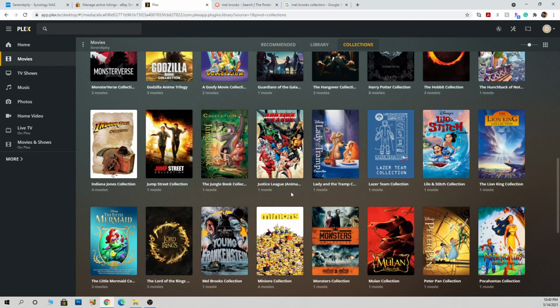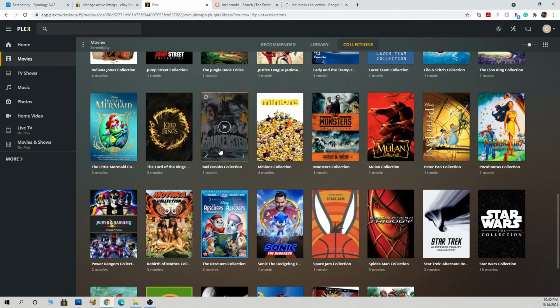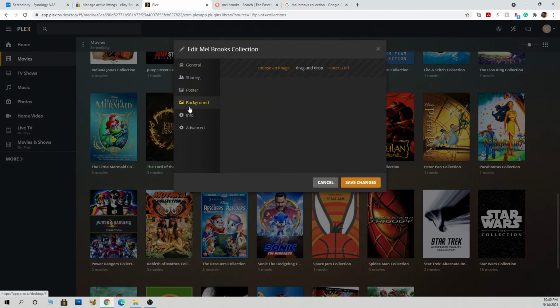Let me see where it is. Am I missing it? Mel Brooks collection. And it just has a default image of Young Frankenstein because that is the only movie in there. And it doesn't have any data on what we should use for a Mel Brooks collection.